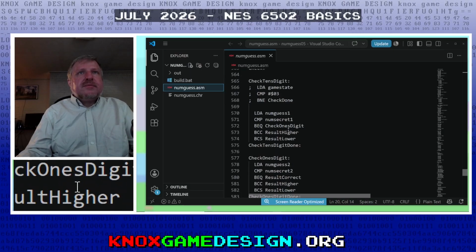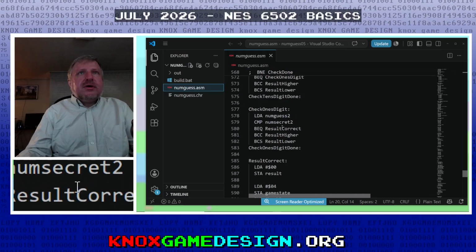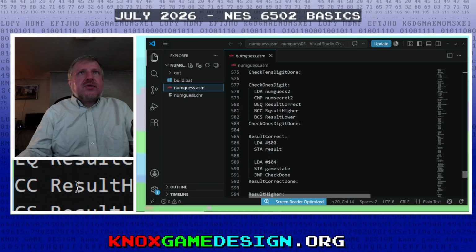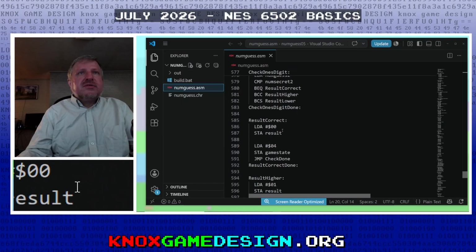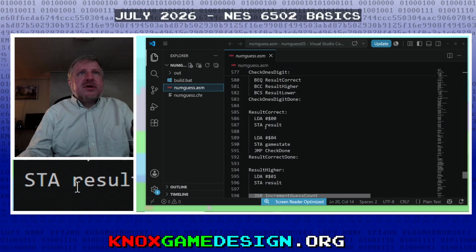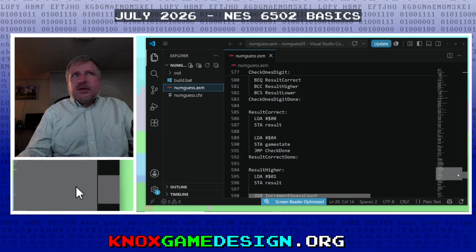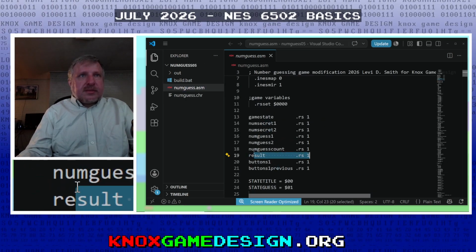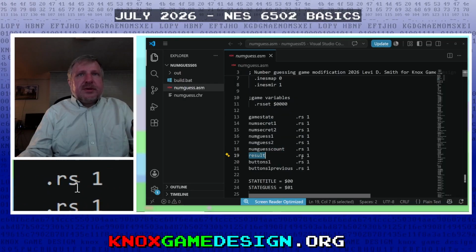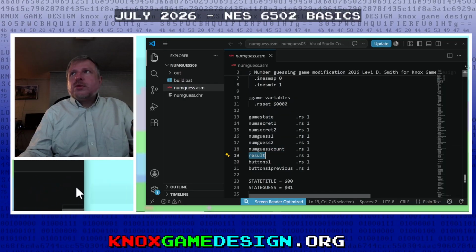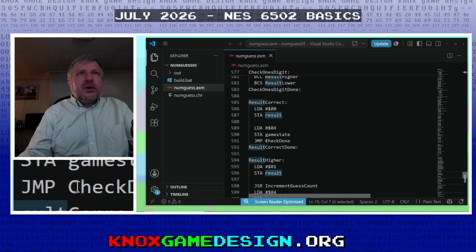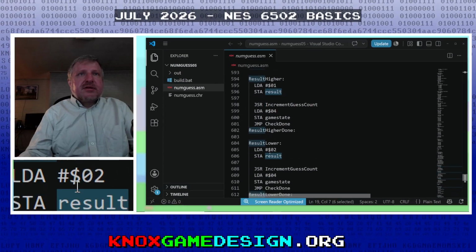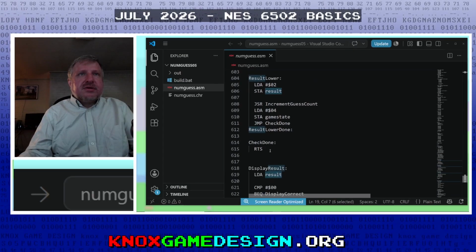So we got our result higher, result lower for the check ones and tens digits, and then correct if it matches on the ones digit, tens and ones digits, so result correct. We're storing that into result. Got result defined right here. Basically, you just type in the variable name you want, then .rs1. I think that's for 1 byte. Yeah, so we're going to state 4, saving 4 in the game state, going to check done if it's higher. Yeah, so I explained this on the slides. That's all it's doing right there.